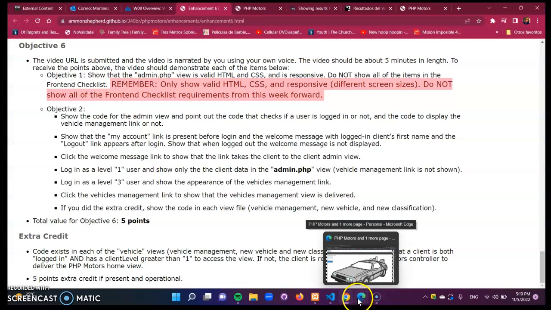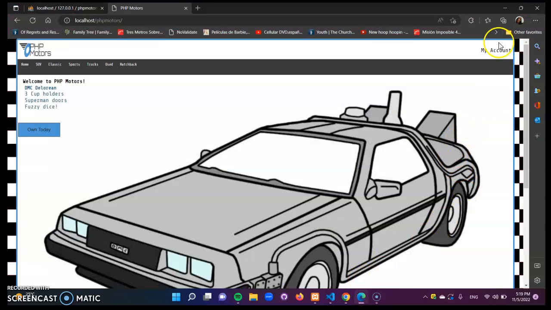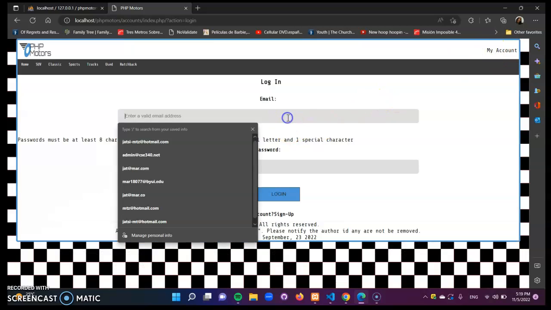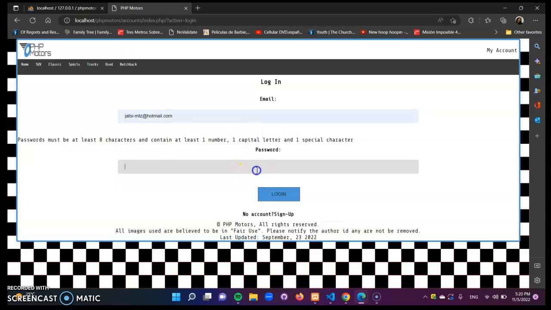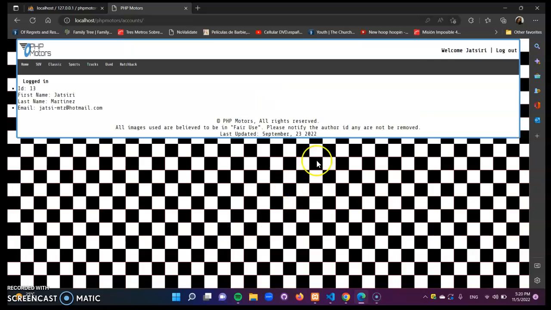So now we're going to show our link. Okay, this is the link of my account. We click it and I'm going to log in. You can see that the link my account is replaced with the welcome Hatsiri message and the logout link here in this part.